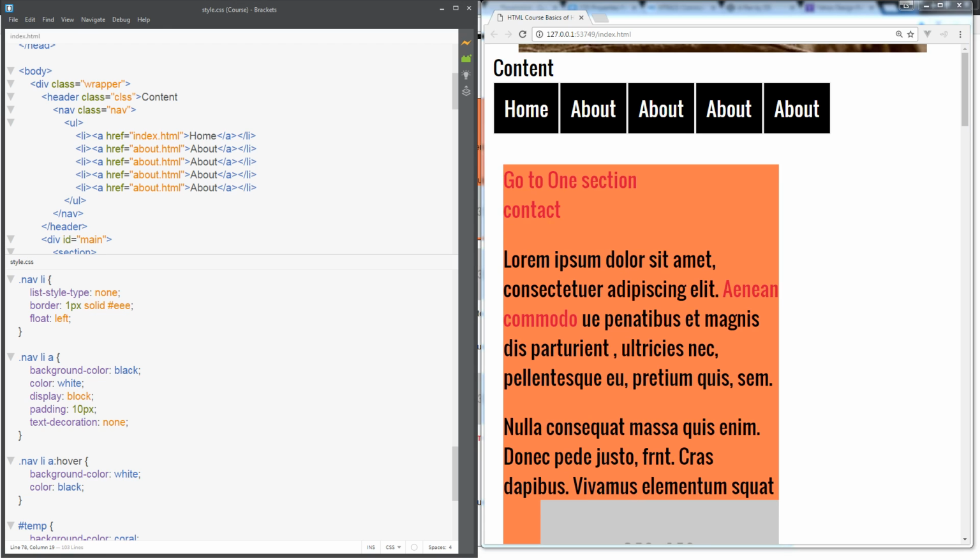In the next lesson, we're going to take a look at overflow and how that works with the various elements on our HTML page.